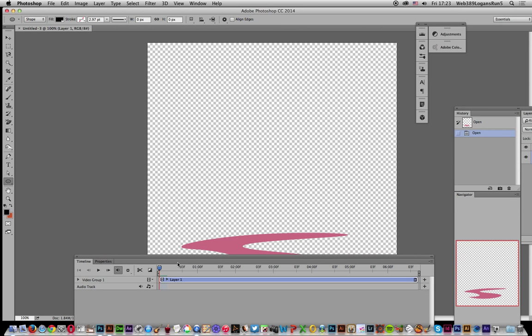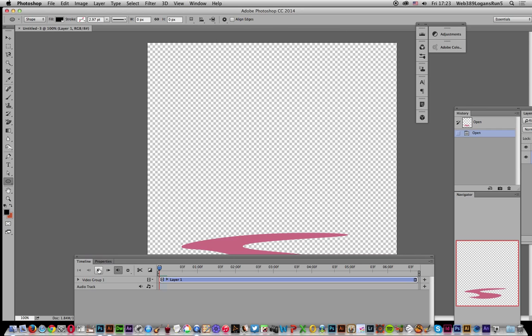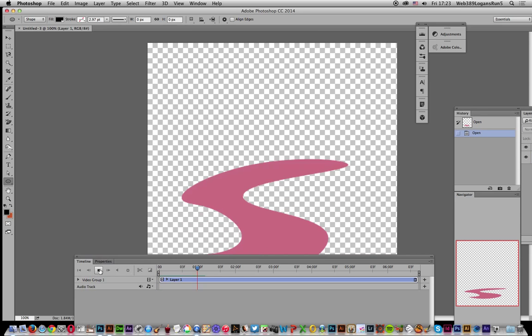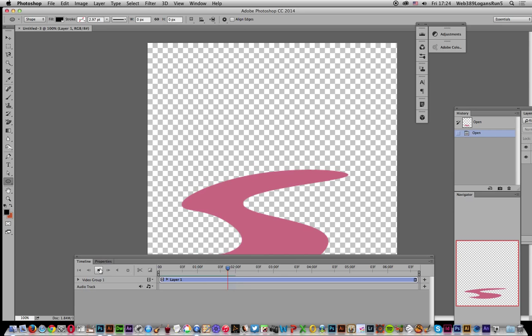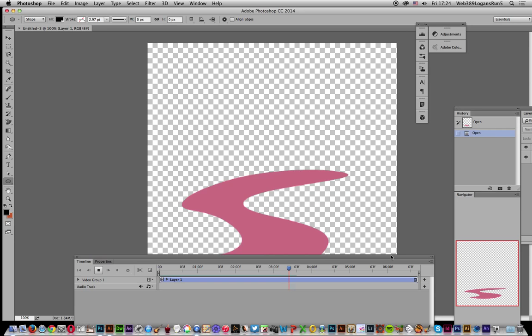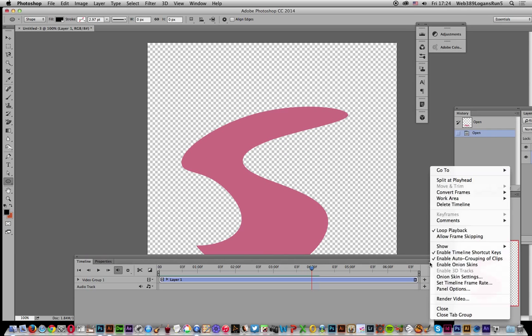And now, if you haven't got a timeline, just go to Window, Timeline, and click Play, and you will then see it animate. Very, very basic animation. Of course, unfortunately, it's not vector anymore. It's actually a raster format. So you can stop, and then just go over here and render video and save it as a video file.